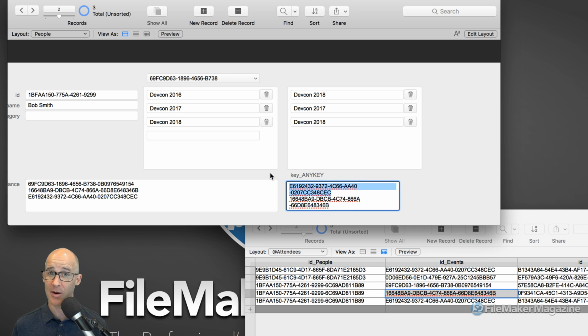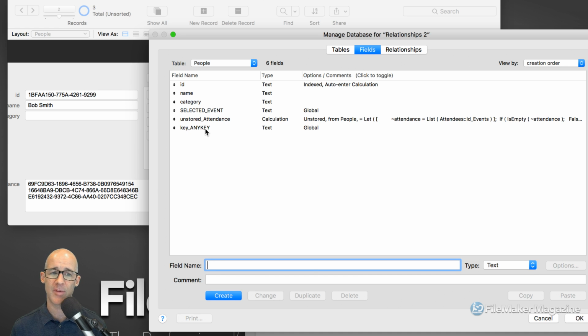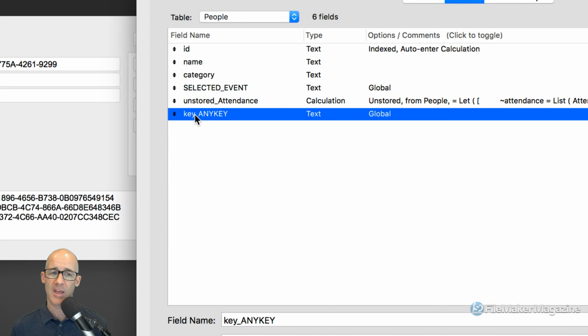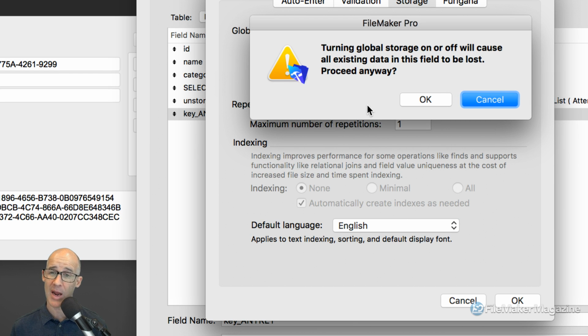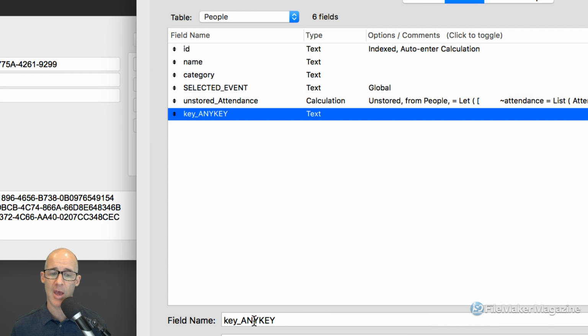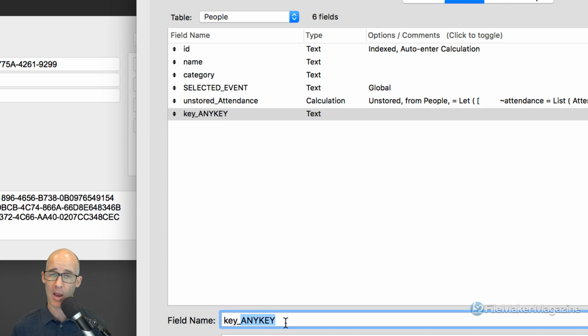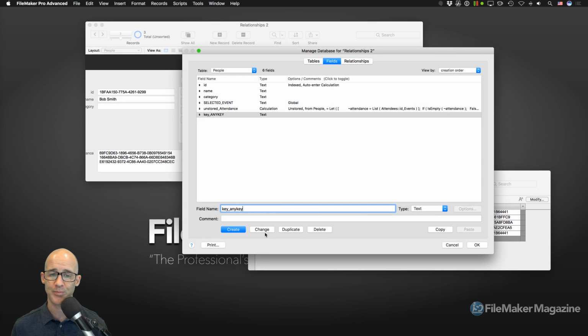So hopefully that's a concrete explanation of what I refer to as a multi-key. You can have a calculated multi-key, you can have a global multi-key, and you can also have a local multi-key. And what would a local multi-key be? Well, it would simply be the exact same thing that we had set up right here of key, any key, but in the way that I name FileMaker fields, this would simply stop being a global field by unchecking this and say OK and say OK, and I would rename this from key any key uppercase to any key lowercase and change that.